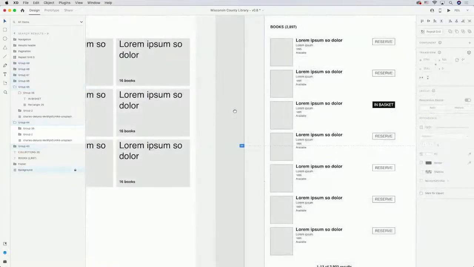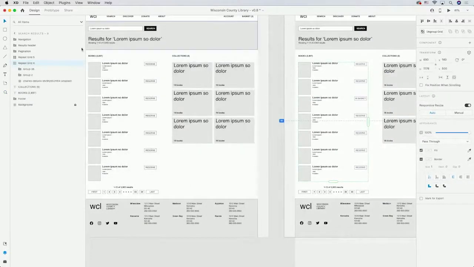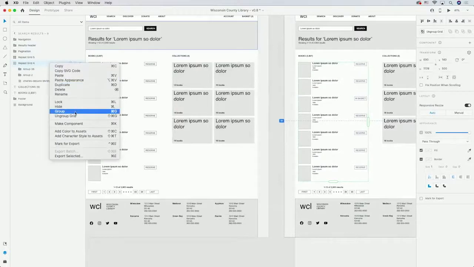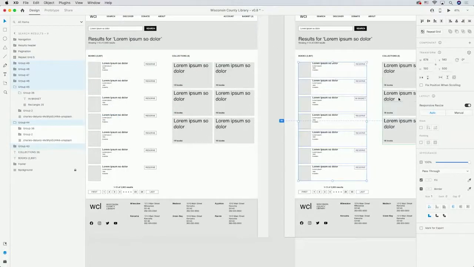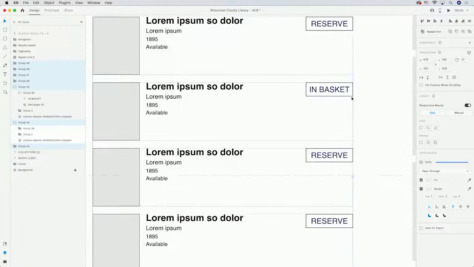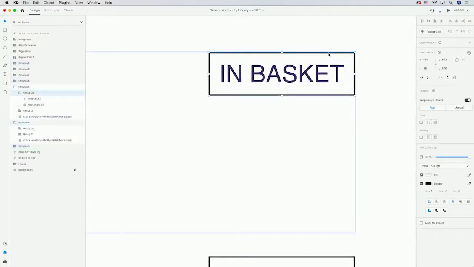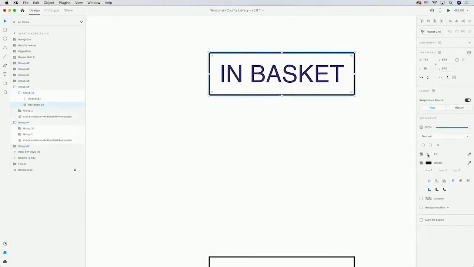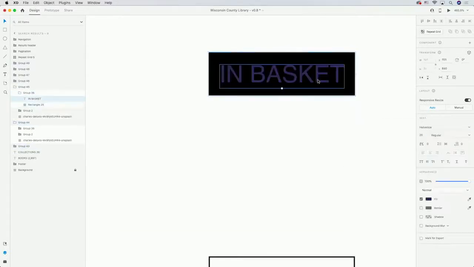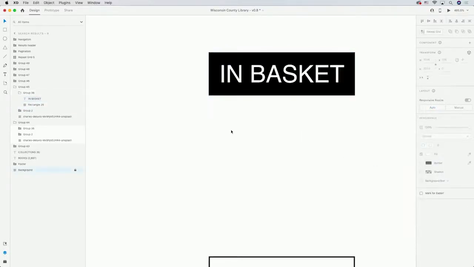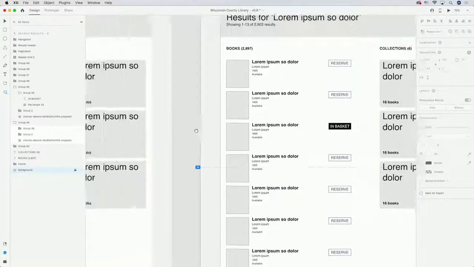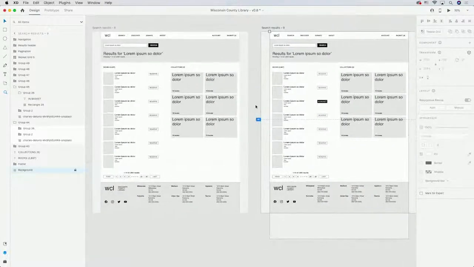In other parts of my website, I've made the in basket button black and the text white when this happens, so that there's contrast with other buttons on the page. Let me make that change here. The first thing that I'm going to have to do is ungroup my repeat grids to make this change. There we go, simple as that. Now I can use these same colors throughout the rest of my mockup.